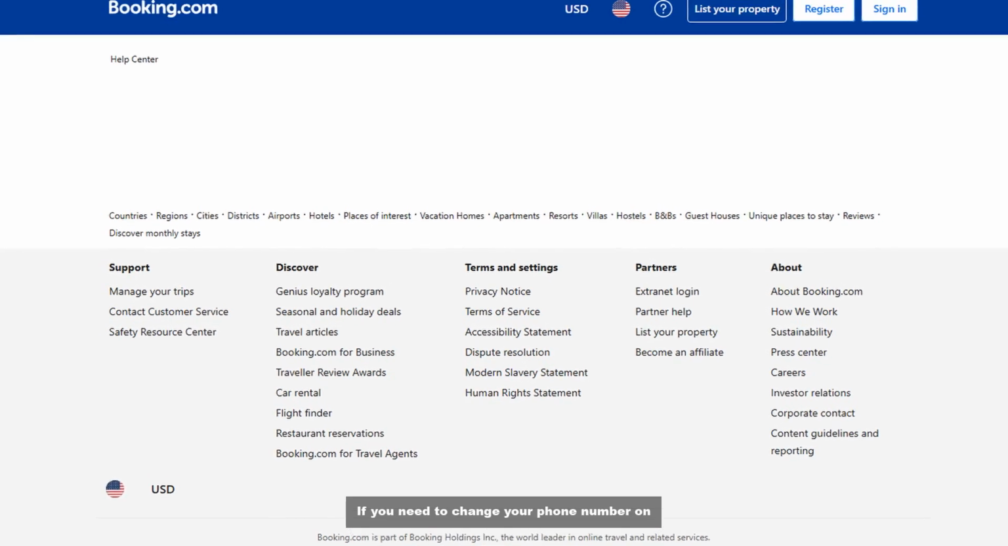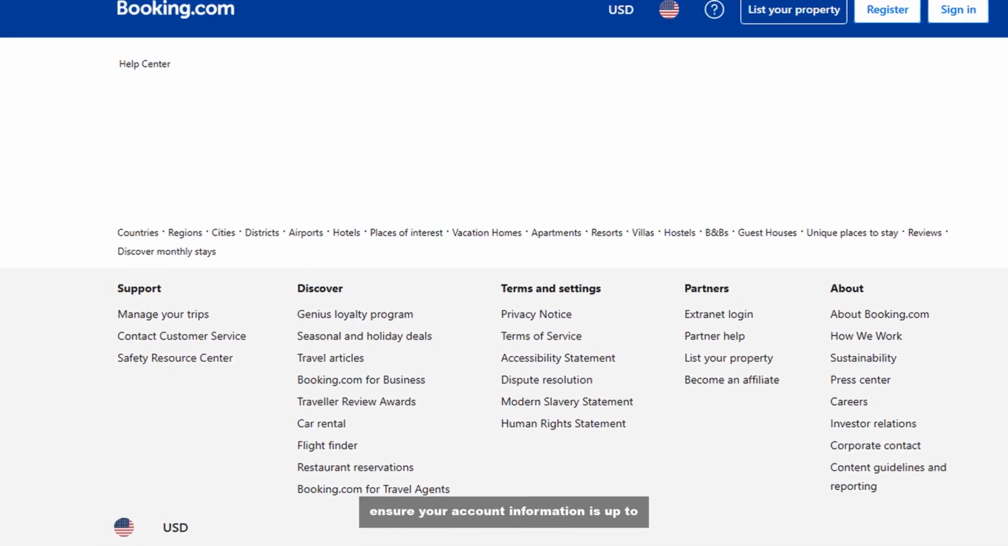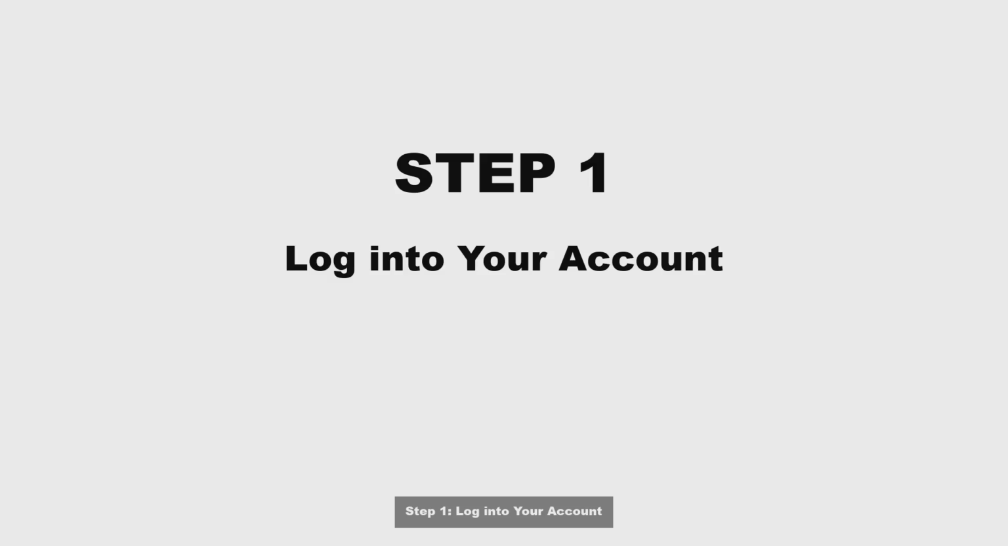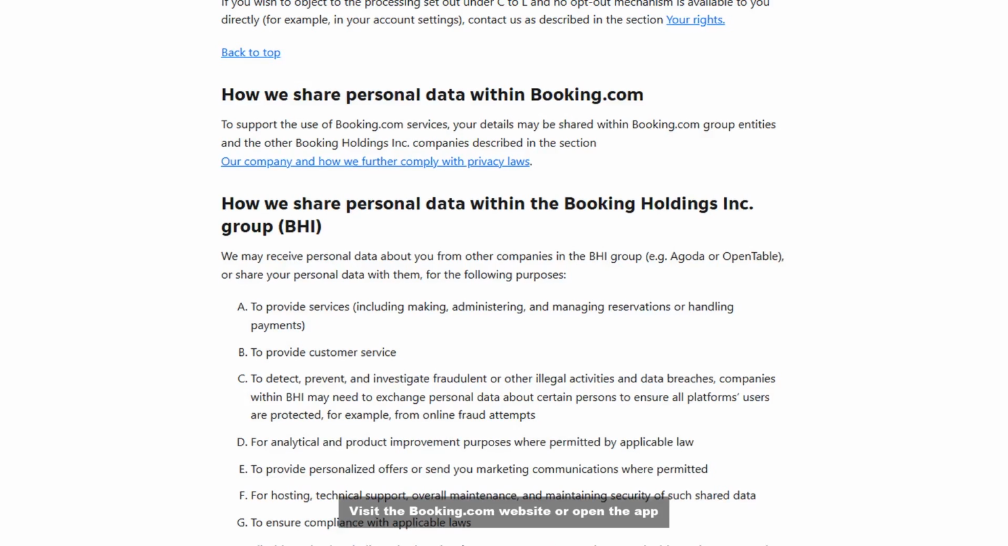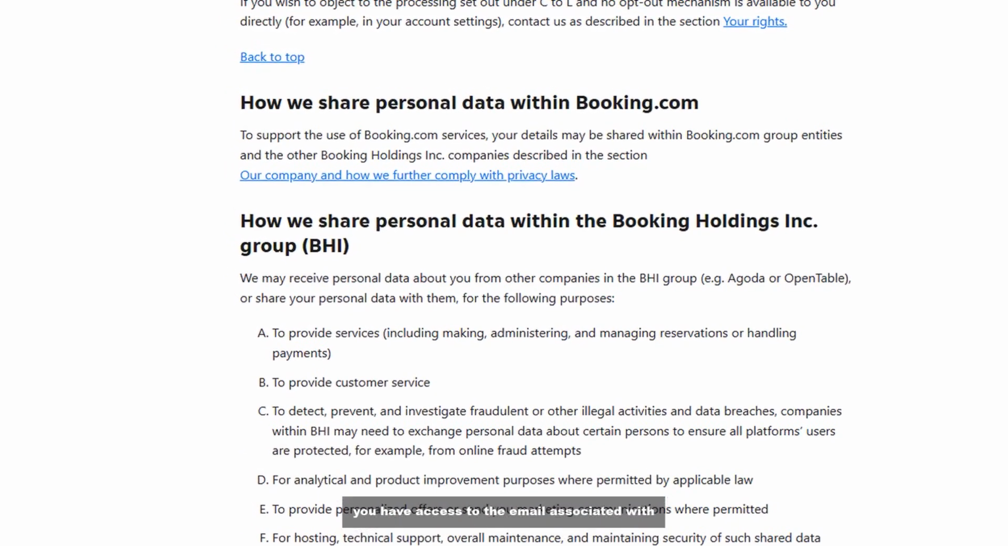If you need to change your phone number on Booking.com, follow these simple steps to ensure your account information is up to date. Step 1. Log into your account. Visit the Booking.com website or open the app and log in using your credentials. Make sure you have access to the email associated with your account.